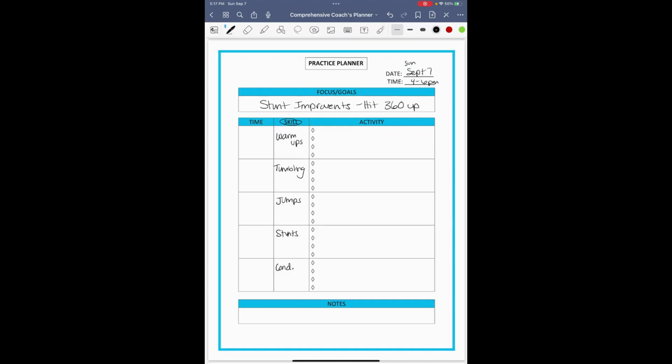Now that I have the categories of how I want to see practice run, I am then going to switch over to the timing. How long do I want to spend on each of these things? The two things that I would consider you to pay most attention to are your warm up section and your focus section for the day.